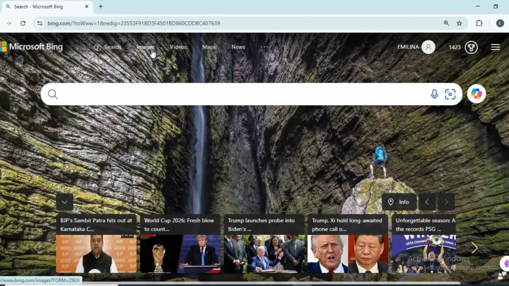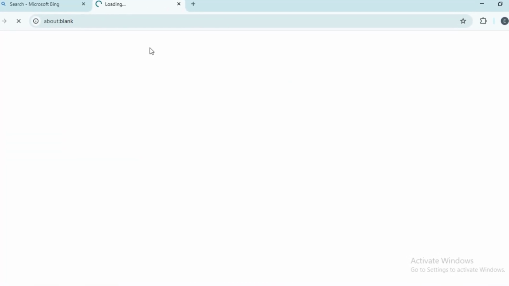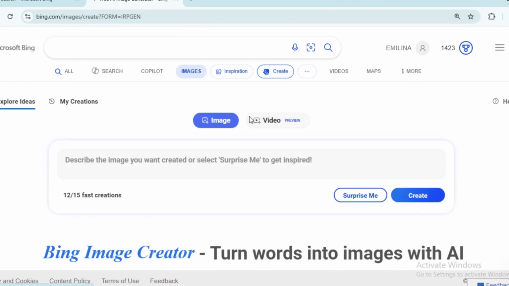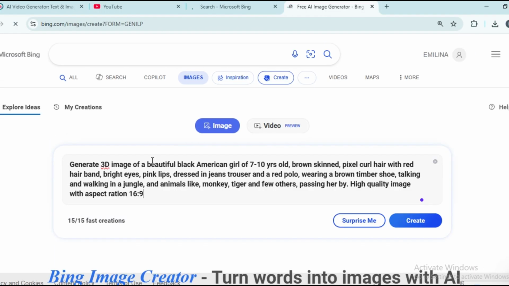Sign in with your Google account. I'm already signed in, so I will click on Image Creator, then click on Create. I already have my prompt ready, so I will paste it in. Here is the prompt I'm using.